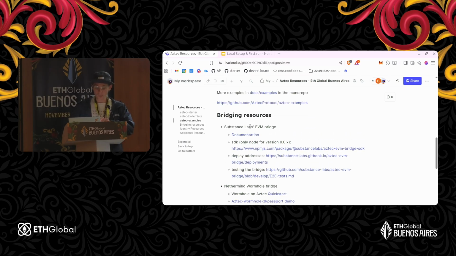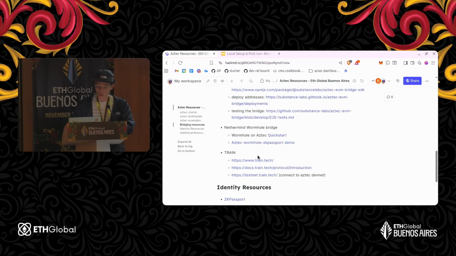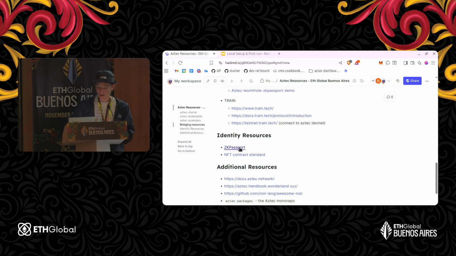So we have this Substance Labs EVM bridge, the Nethermind Wormhole bridge, and then Train protocol. They're in our community building SDKs and tooling to make it easier to manage these cross-chain messages. With these bridges, you can actually just interact directly with Base from Aztec, and it handles all of the message passing complexity of, okay, how is this going from an Aztec contract to a corresponding Ethereum contract, and then passing messages on to other protocols. So check those out. I mentioned identity resources, ZK Passport.